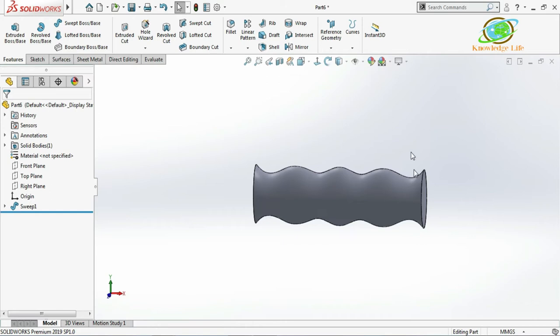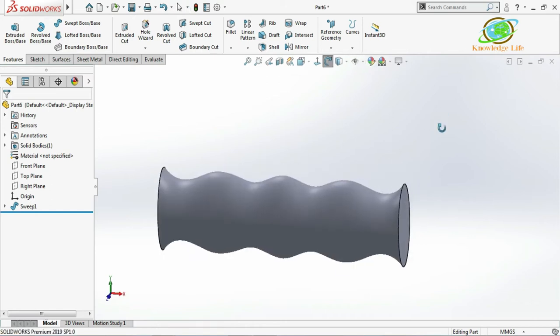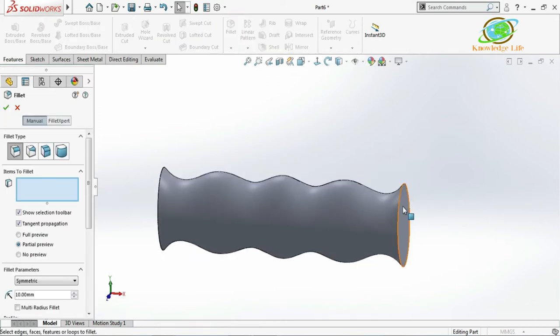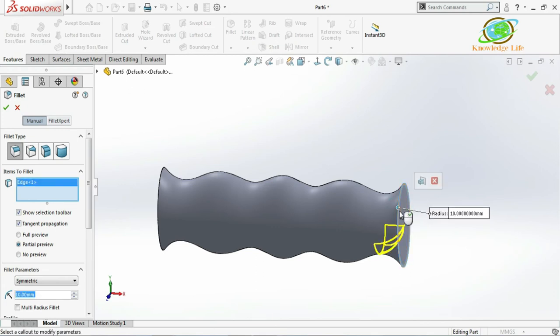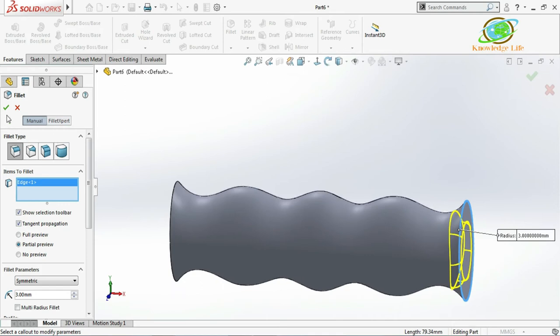Now I will be going for the fillet. Click on the fillet tools and select this edge. Give the fillet radius of 3 mm. Just go with the OK.